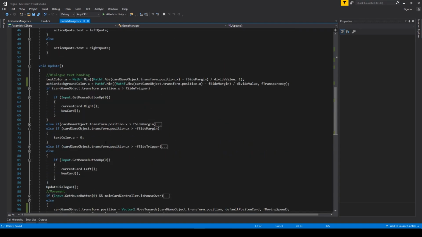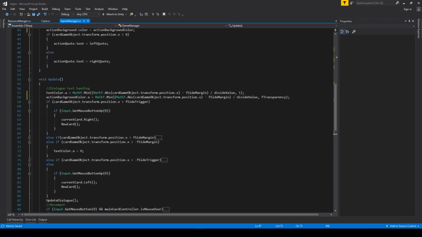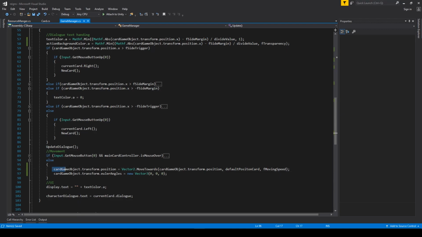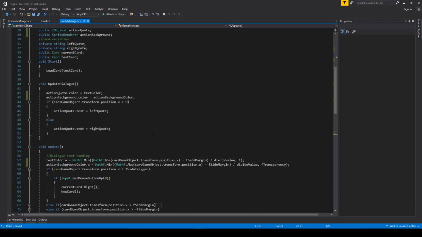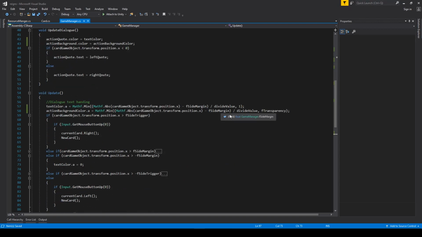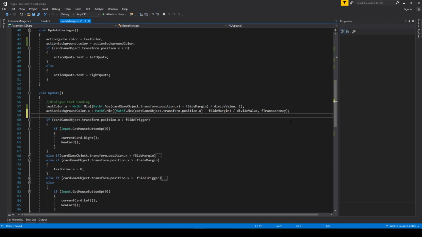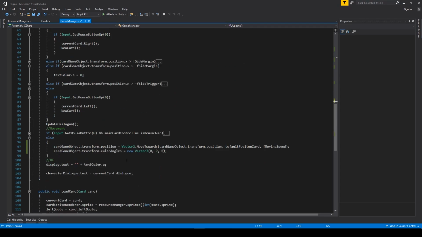Okay, so we reset anytime we remove our fingers from our mouse button. Every time we release the mouse button, we now reset the position to something like middle screen, to the position defined by default position card, and we reset the rotation to 0, 0, 0, so that it is well oriented in the space we are working with. Fine. But right now we need to change the rotation depending on the position on the x-axis.